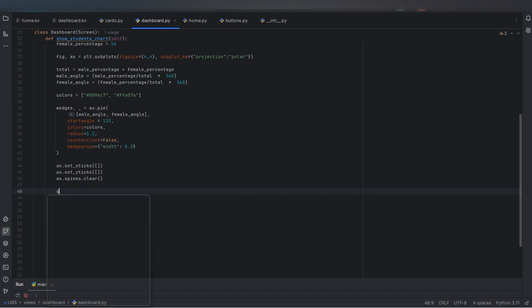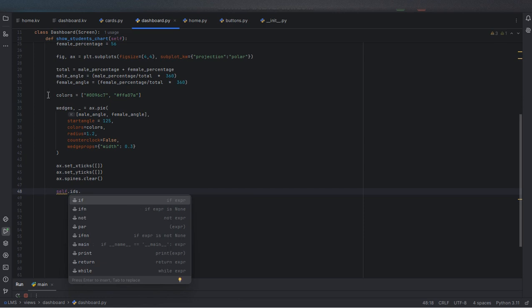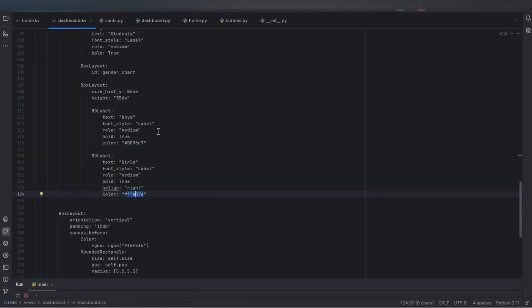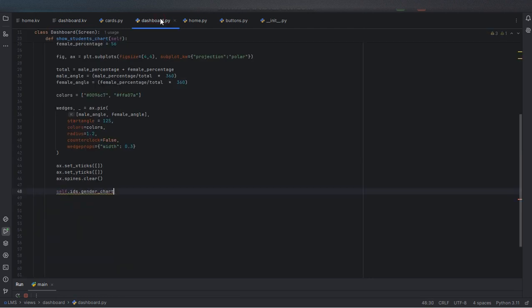So what we need to do here when I say self.ids, okay, let me just go back here. Gender chart, Control D, Control C, paste this here, right? So what I'm going to do here is say clear_widgets, so that before we add our chart, we make sure that we clear the gender chart ID.